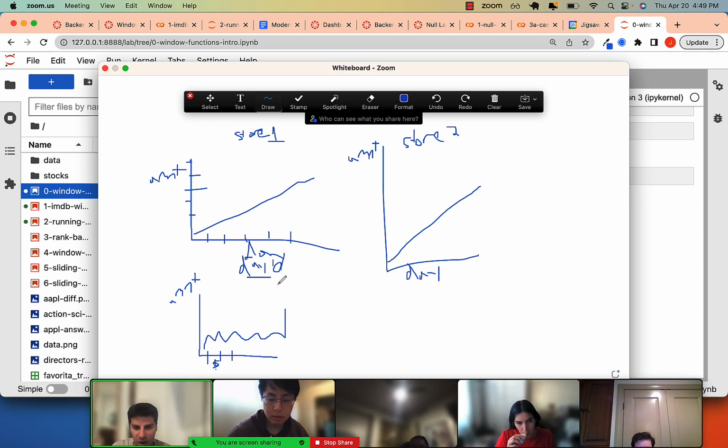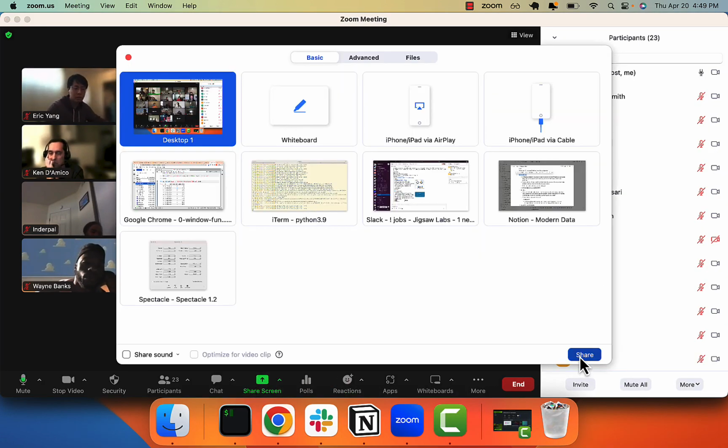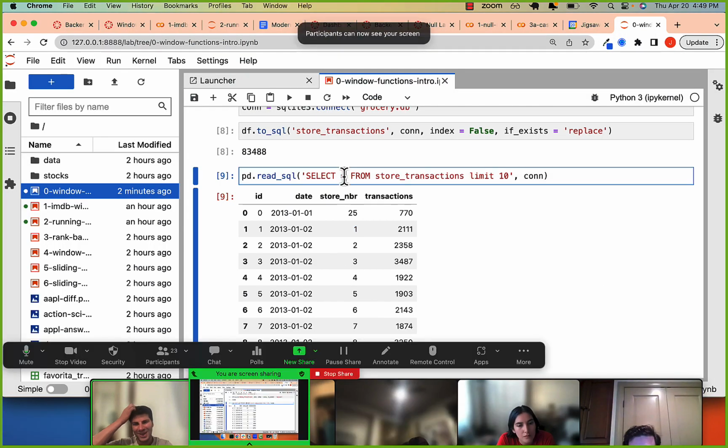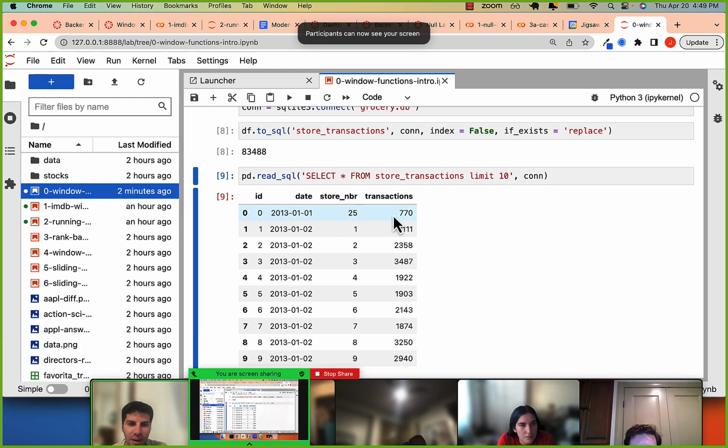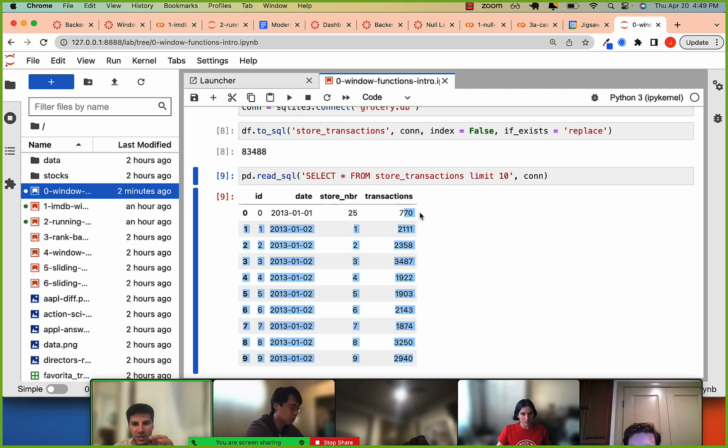We'll see how we can work with that using window functions, but it's very valuable to take a moment. You're not going to be able to do these questions unless you take a moment and ask, what does this row represent? For a given store, there are 770 transactions. I guess that's sales, or maybe people passing through the register on a given day. Now I look at the next row. This seems like the next day, this is store number 1, and this is 2,111 transactions. So I might expect to see store number 1 show up many times.